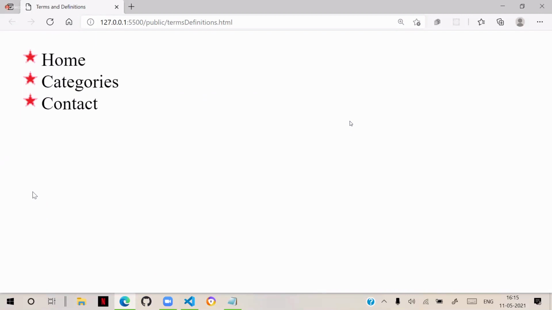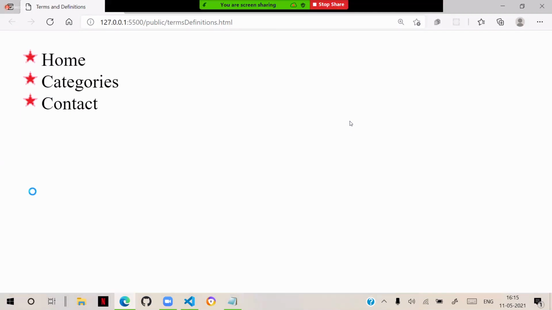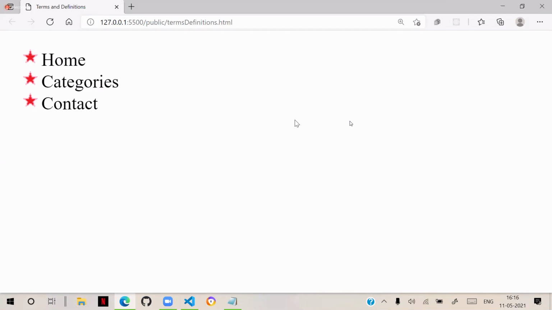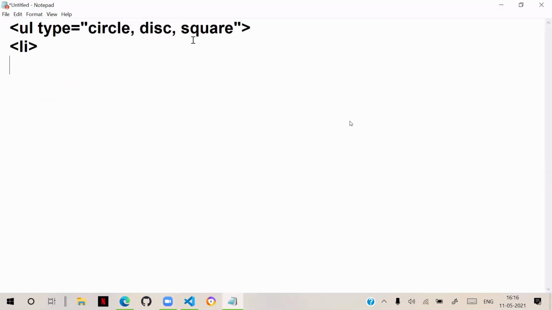You can do everything with CSS: size, space, adjustments. You now have your own symbols. For that, we just have to use this attribute and configure it. Technically, an unordered list will provide only three types: circle, disk, and square.